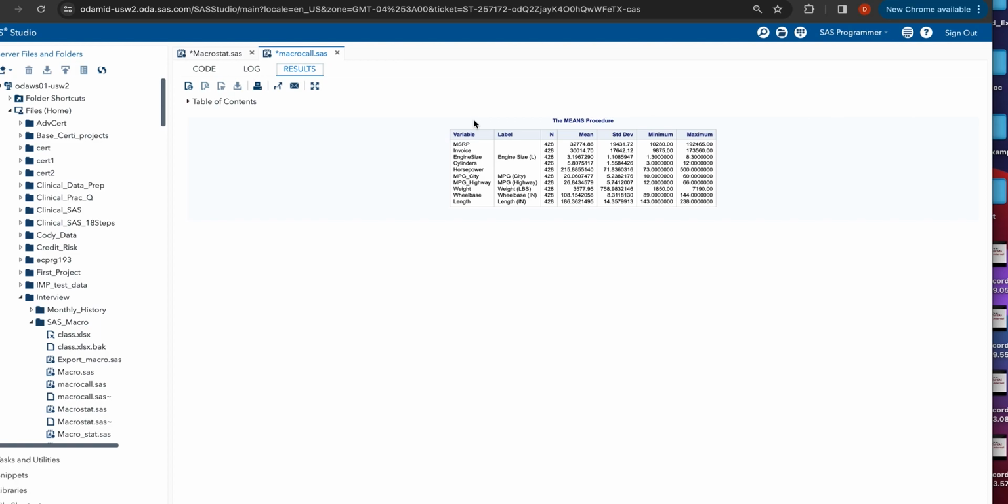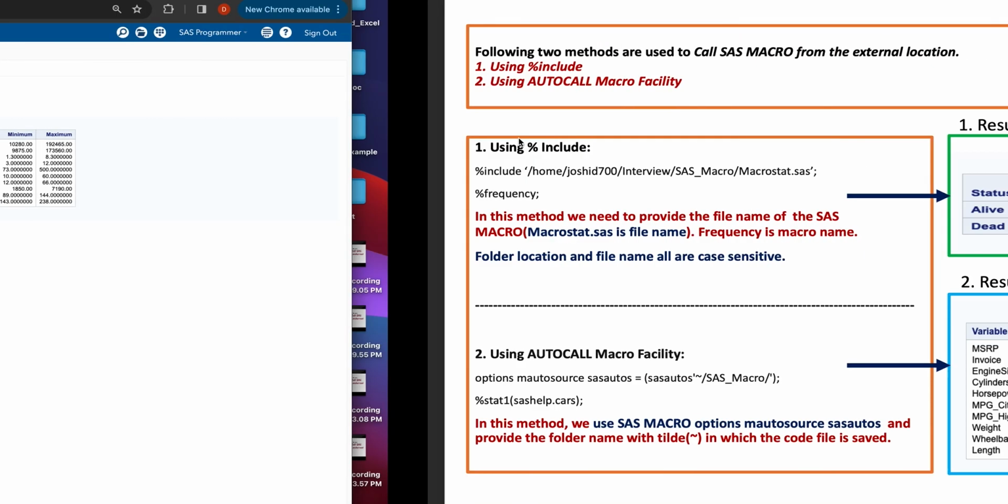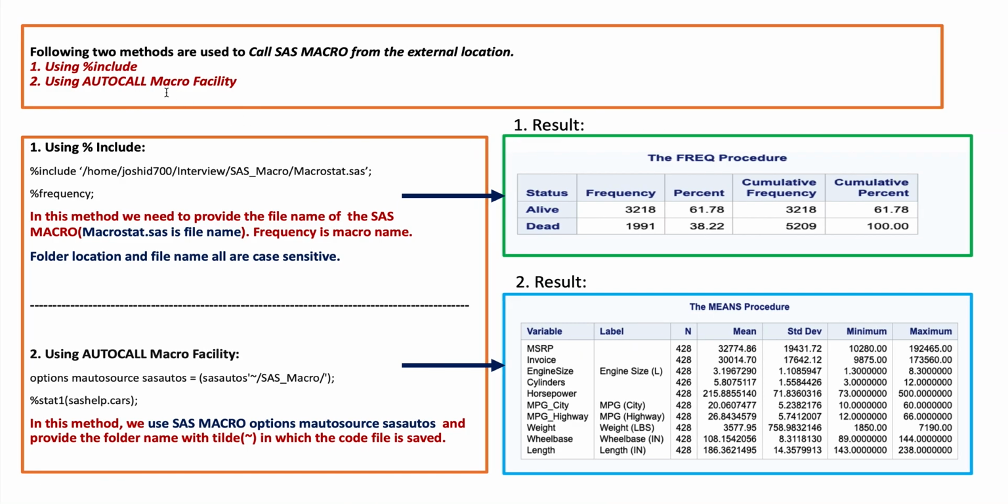In this way, we can call SAS macro from an external location by using two methods. First one is by using %include, and second one is using the autocall macro facility. That's all about question number 60. Thank you.